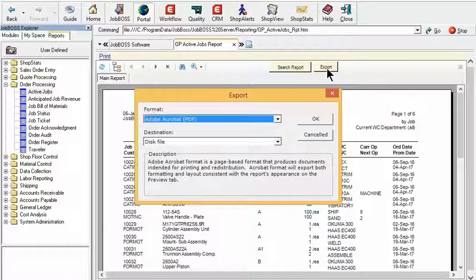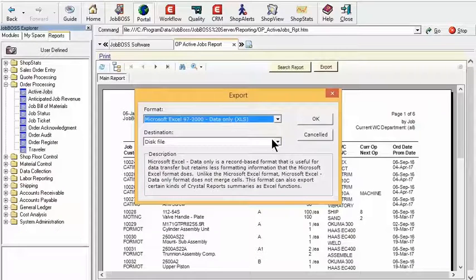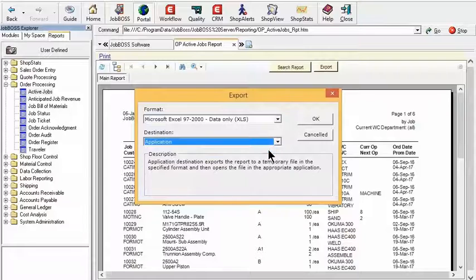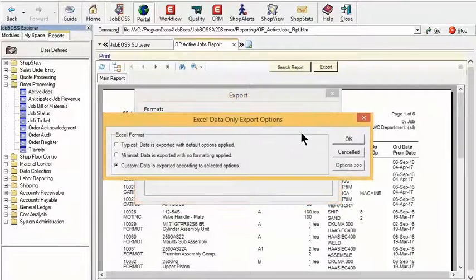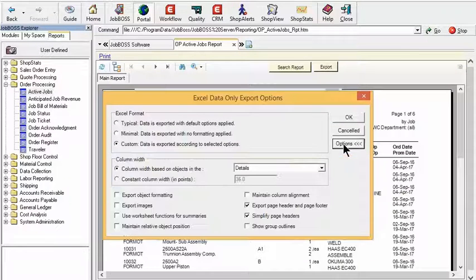Once you select export, you're going to want to choose the format as Microsoft Excel data only. From there, your destination should be application. Once you've selected those options, you're going to hit the OK button, which is going to bring up an additional window for you. If you select the options button, there are additional options that you can choose from.